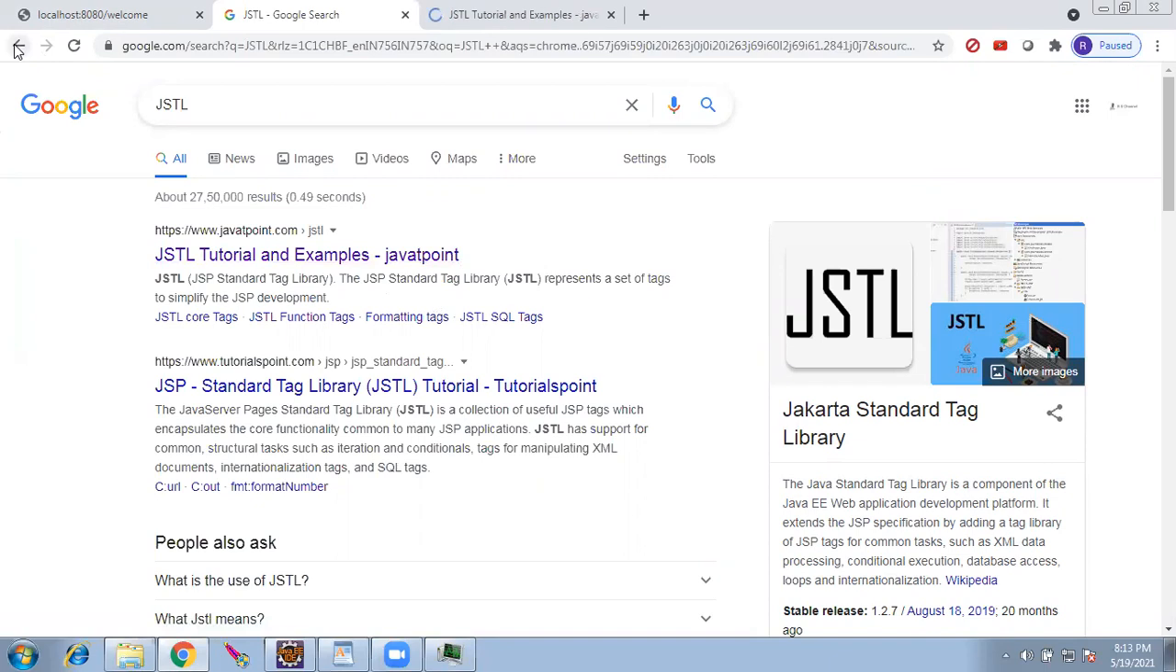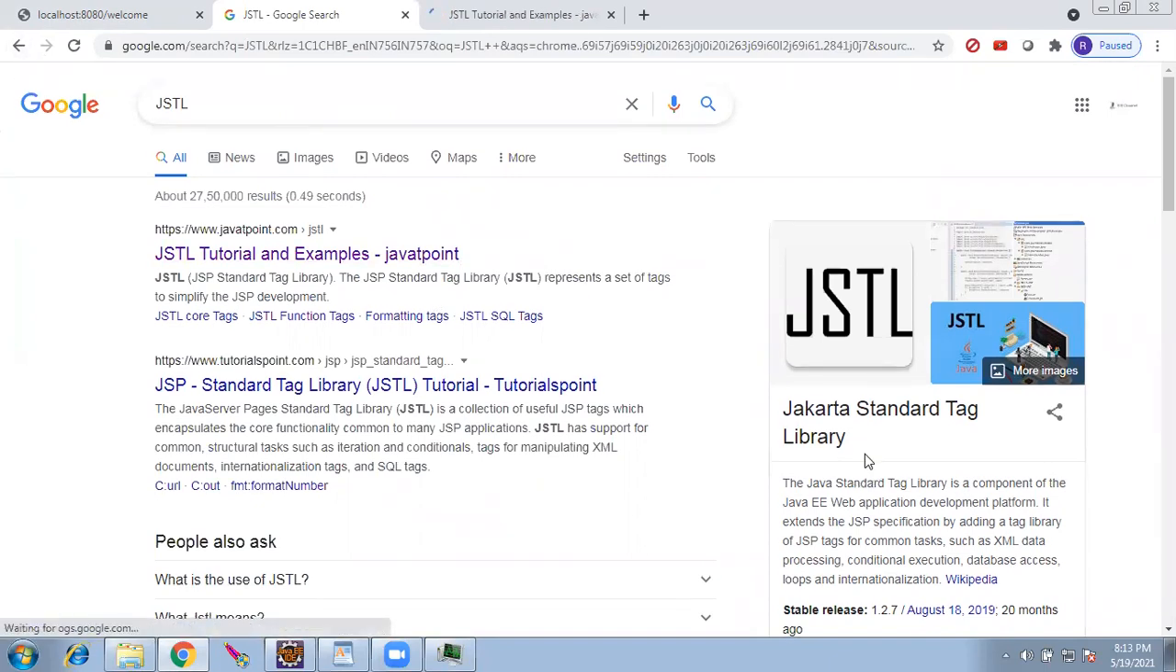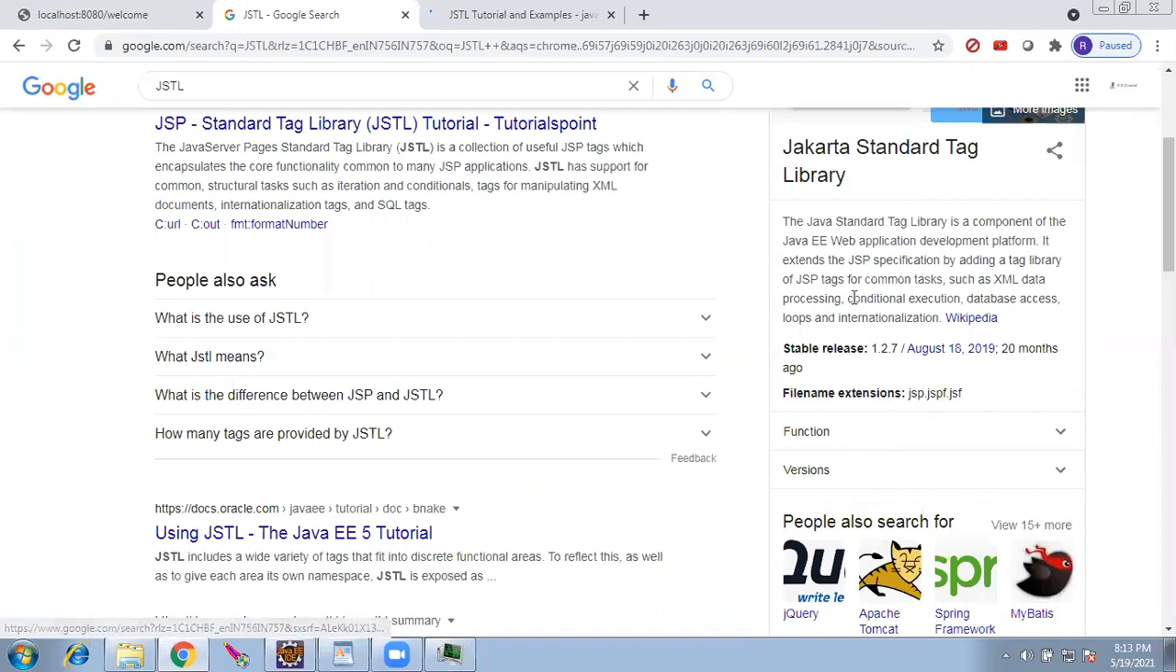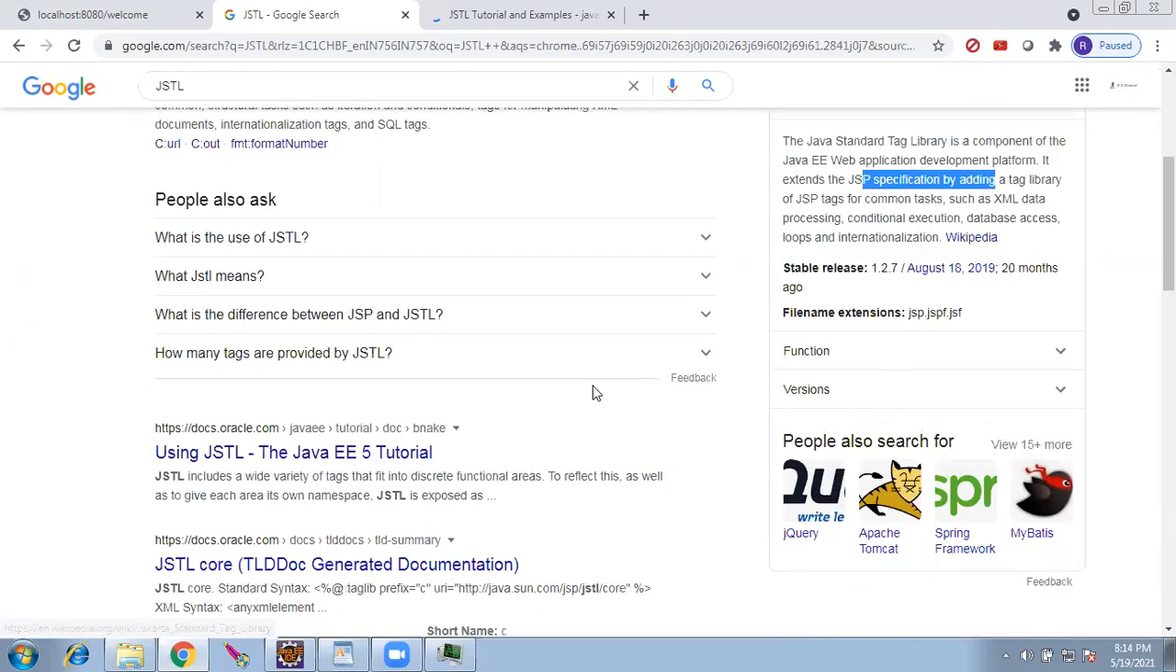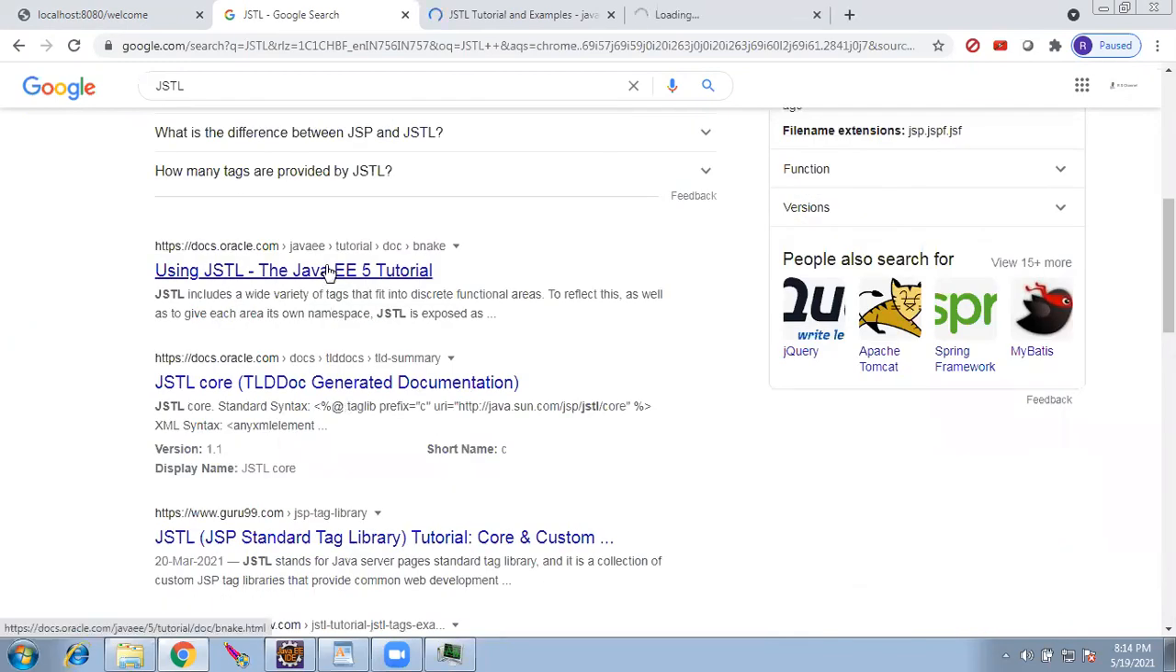Not here. I have to go to the documentation. So JSTL is a component of the J2EE framework web application platform. It extends the JSP specification by adding a tag library for JSP. Oh, here it is, using JSTL.